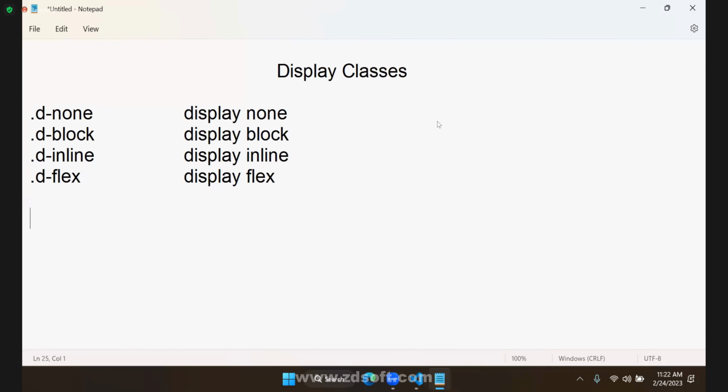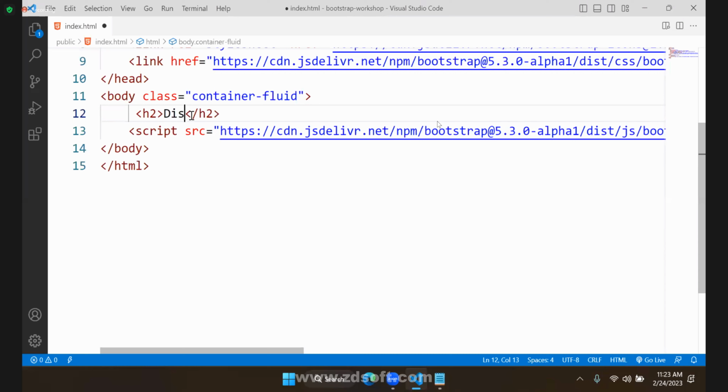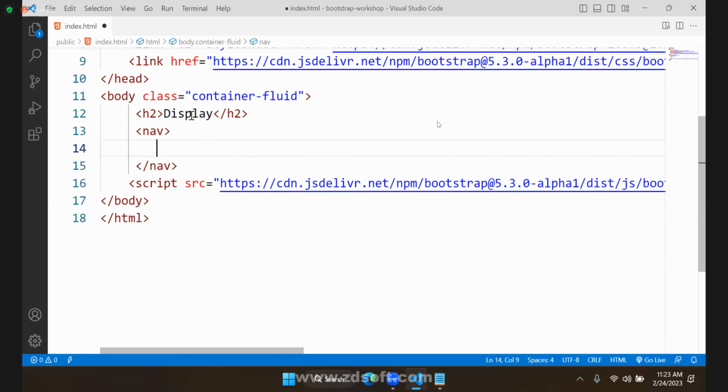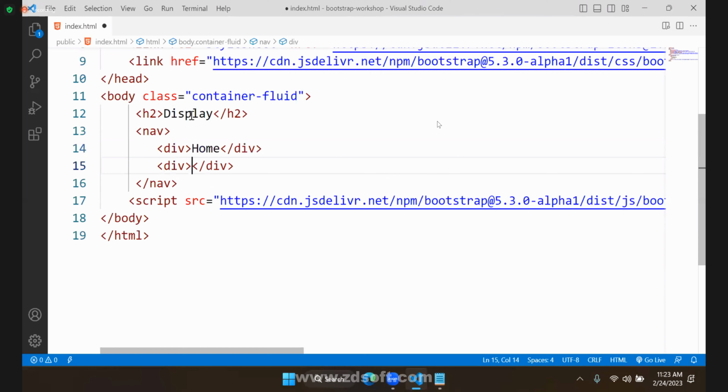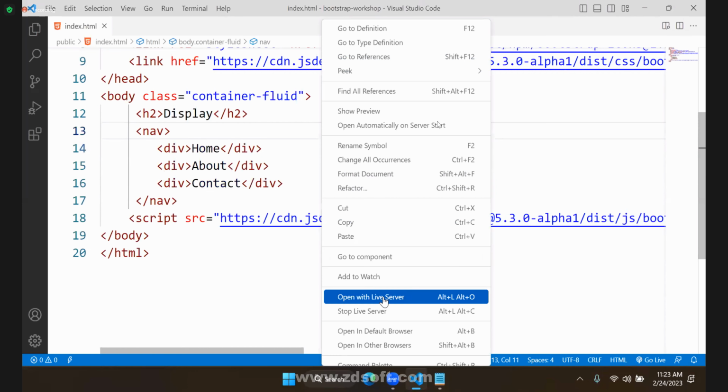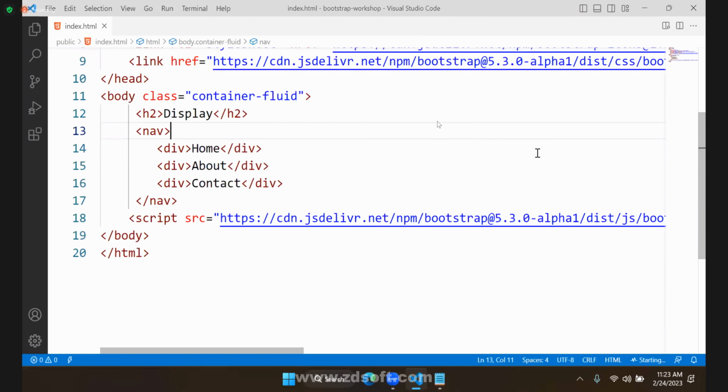Actually, here, I will take one example. Let's create a design here, display. Here I am adding a simple nav. There is a navigation. So in this navigation, I have some divs. In this, we have home, another div in this, some about, another div in this, some contact, like this we have. Now let's run this. Actually, this is the nav we are having.